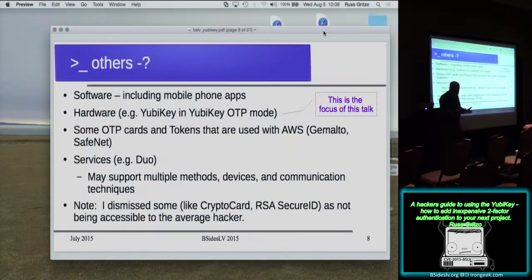You've seen software. There are mobile apps that you can get that do some kind of one-time password. And there are one-time password cards and tokens. There are some that are usable with Amazon Web Services. There are services like Duo. And I'm going to ignore all of the really thick enterprise solutions like CryptoCard and RSA. I don't know about you guys, but I can't afford an RSA token. It's not going to work for me as a hacker working on a personal project.